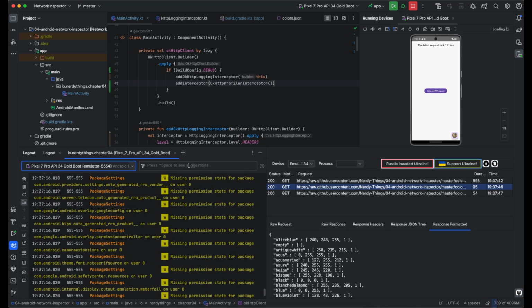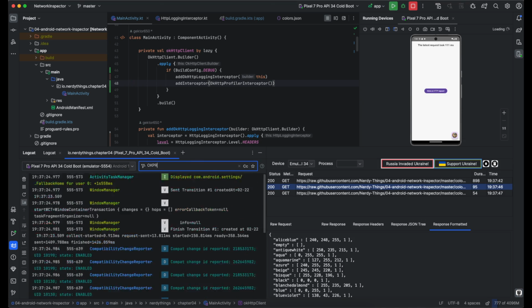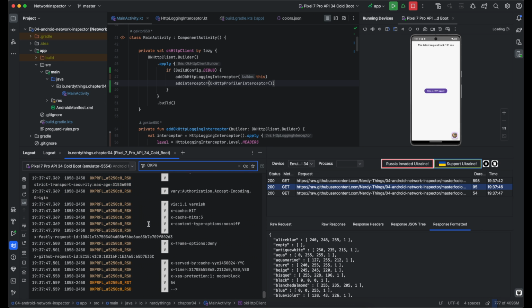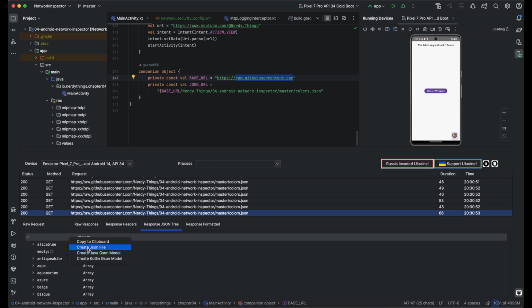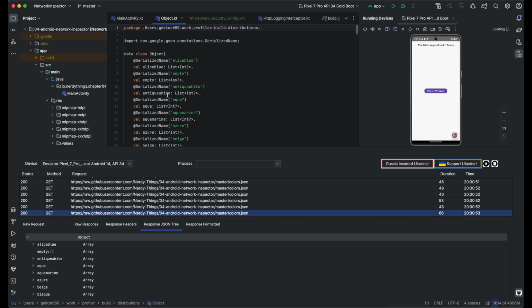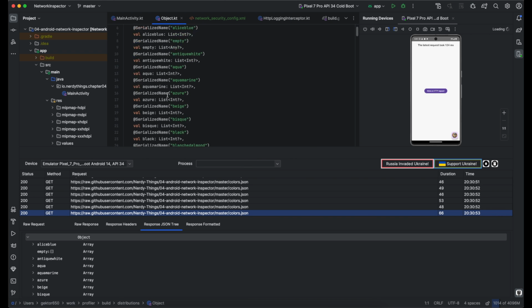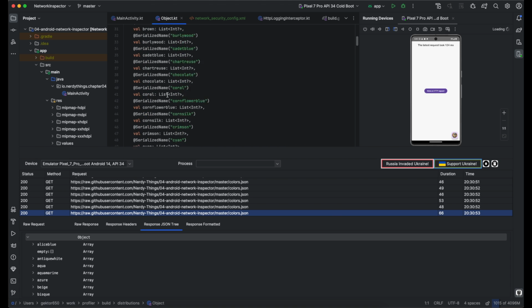Additionally, OkHttpProfiler prints all the requests, bodies and headers in the logcat. Another important feature is that you can create a JSON model directly from the plugin. You can use the menu and click, and it will create a file with all the serialization names that you require.